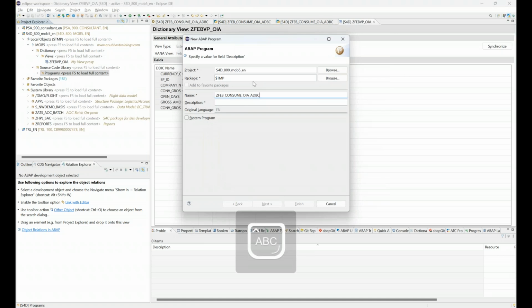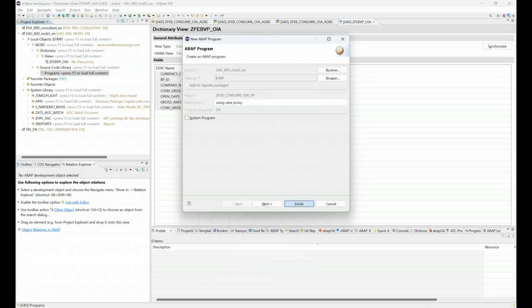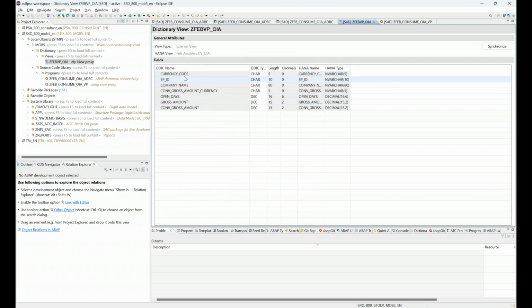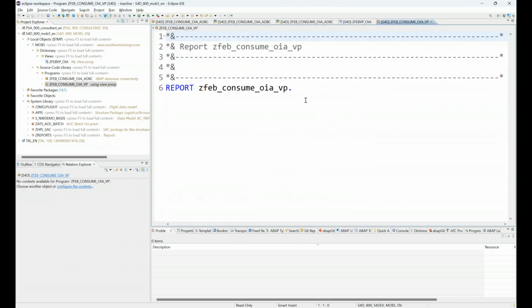Consume OIA using view proxy. Now, first advantage, you see how simple that was? No coding experience required. You can already see all the properties of your data directly over here, and you can directly fire an Open SQL query, which you are comfortable with in ABAP.